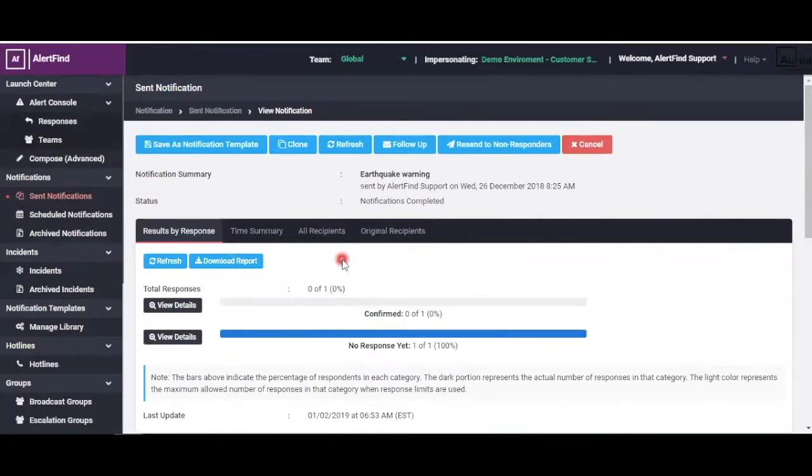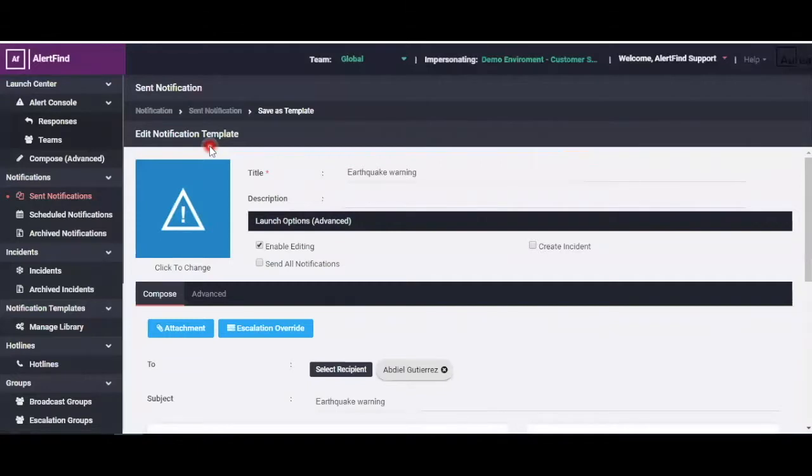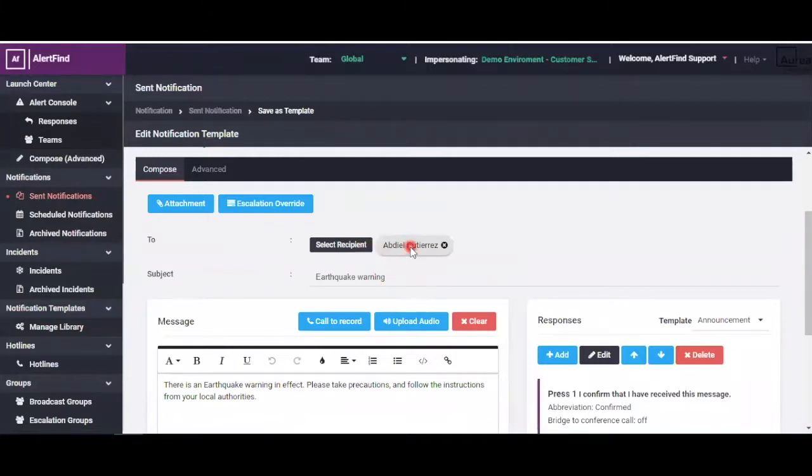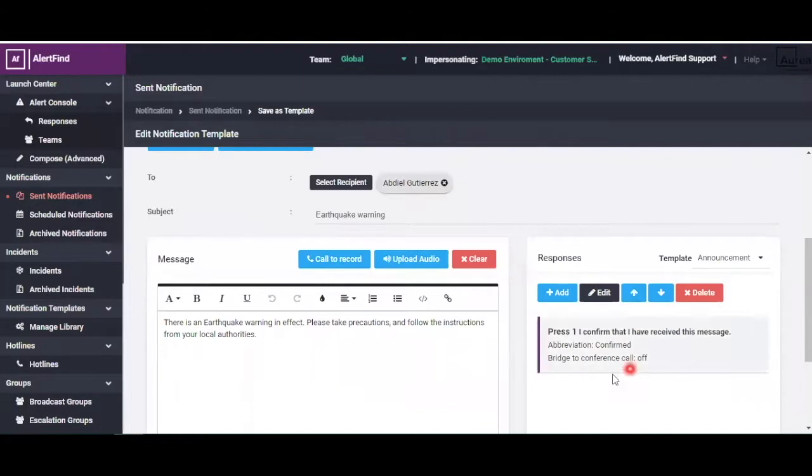Once the new window pops up, you would need to click on this section here that says Save as a Notification Template on the top left corner. When you click on that button, you will be directed to a new window that will allow you to create a template based on the communication that you have previously sent out. As you can see, the To field here has already been preset to the communication that you sent out before, as well as the subject line, the content, and all of the different responses that you set up for that particular communication.